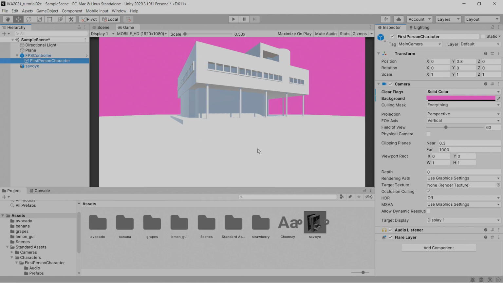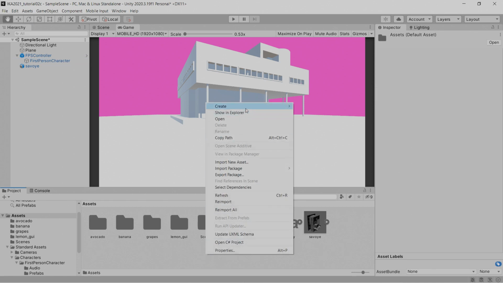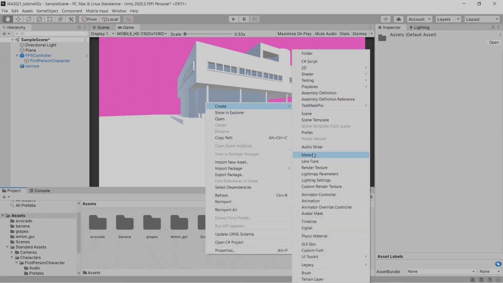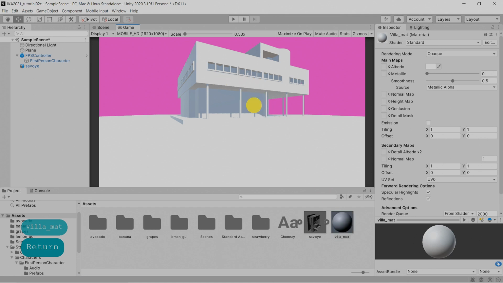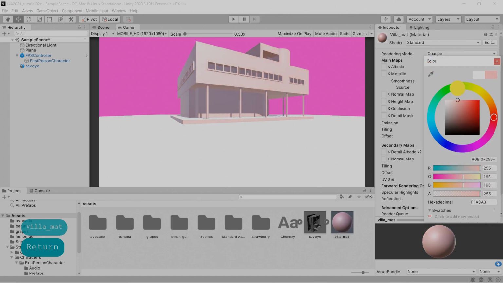But I want to show you little tricks that can potentially make your game look a little better, or perhaps expand your visual vocabulary. So what I'm going to do is create some materials. There's going to be one for the villa. There we go. I'm going to drag and drop it onto the villa. And now I can change the color if I want to, which is great.